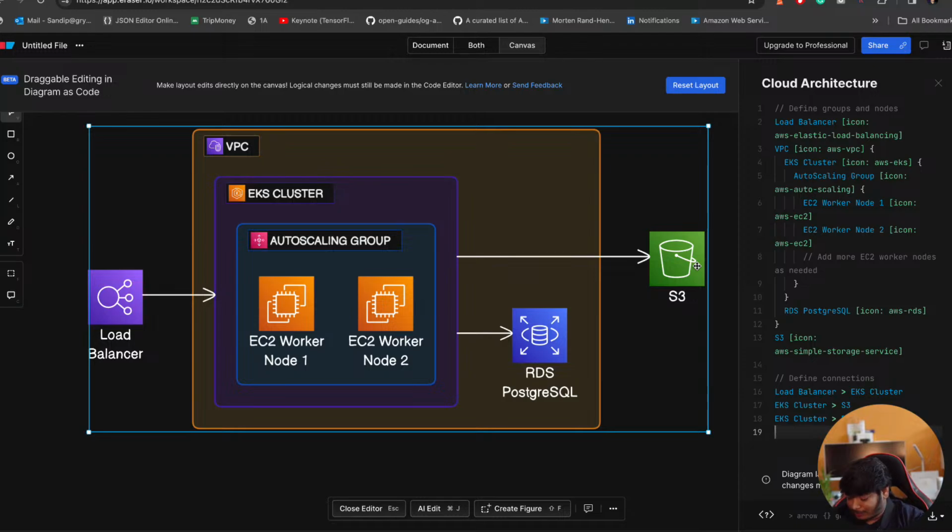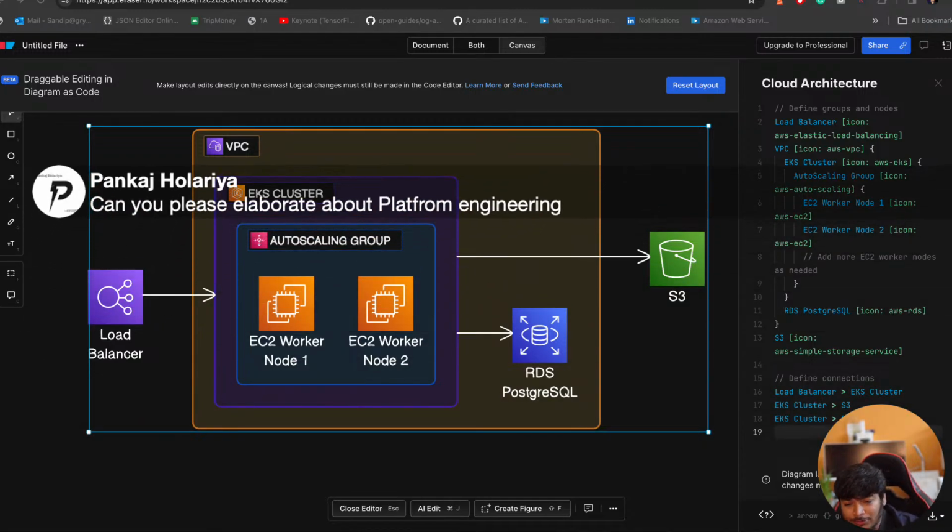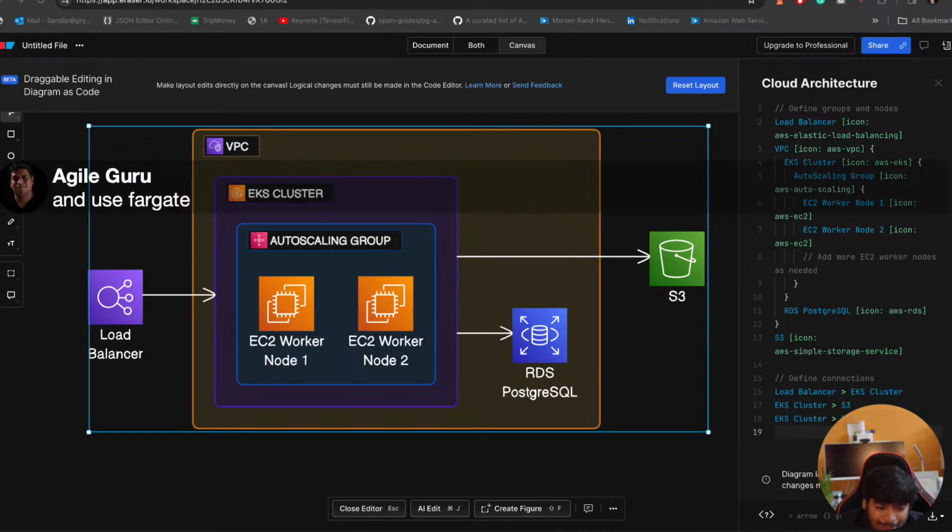Okay. Oh, I think Guru is giving some comments. So let me just try to include that. Okay. Now I'm able to. Okay. I think Pankaj is saying, please elaborate about platform engineering. Okay, that maybe we'll do later, let's stay with the current context. Sorry for being late, all is good. No issues. Okay, add and use Fargate. Okay, for example, this is good.